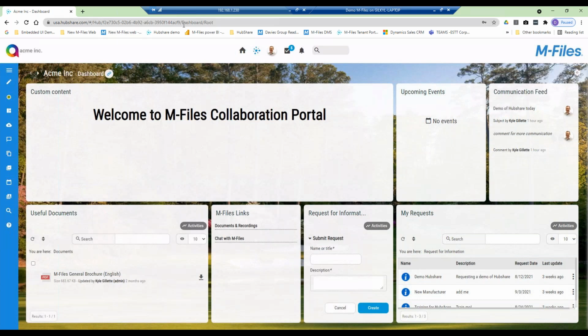You could embed their client link into your website, or if you're using some type of customer experience portal, you can embed their portal into there. This URL at the top is not very descriptive, but it can be modified as needed to make it easier for users to remember the URL to get back to the hub.